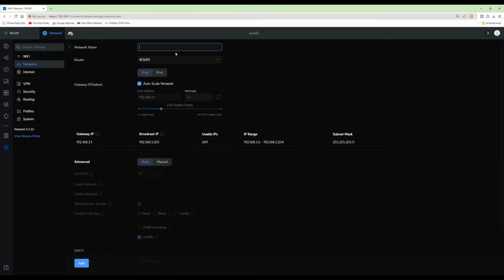The network name is going to be automation. Router, leave that as it is. IPv4, leave that selected. Auto scale network, untick this. Then under advanced, select manual. VLAN ID is 3, so that's the next VLAN ID, and as you can see our host address matches it with 192.168.3 range, so it's a .3 range associated with VLAN ID 3. So untick MDNS, click add.